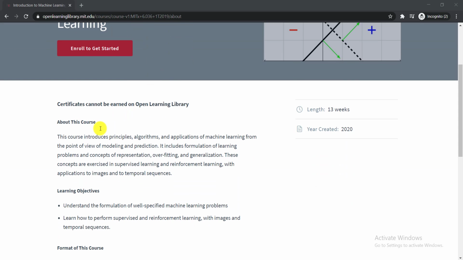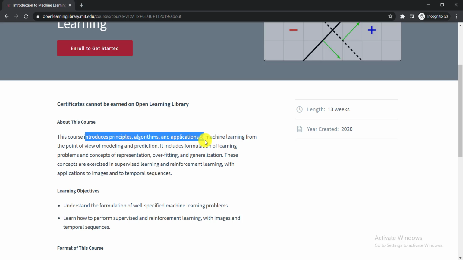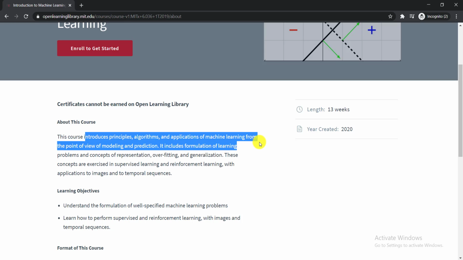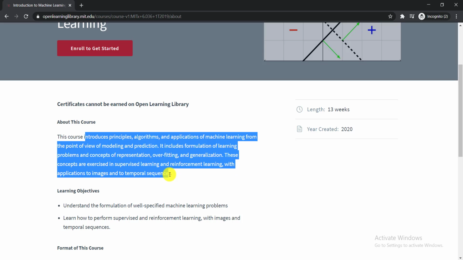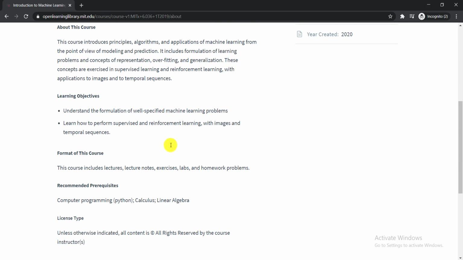This course introduces principles, algorithms, and applications of machine learning from the point of view of modeling and prediction. It includes formulation of learning problems and concepts, representation, overfitting, and generalization. These concepts are exercised in supervised learning and reinforcement learning with the application of images and temporal sequence.